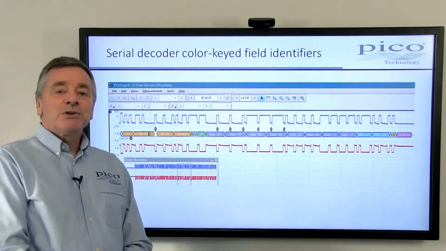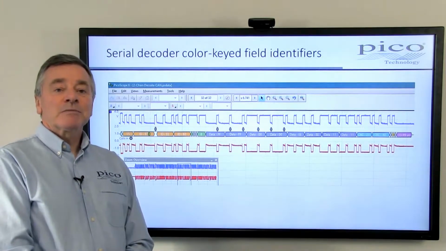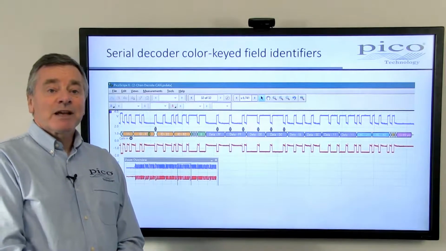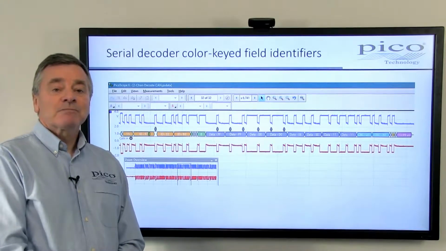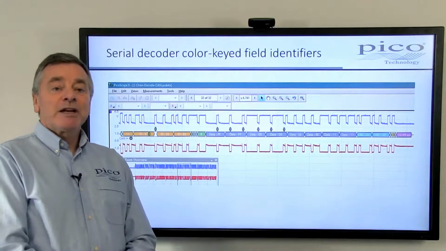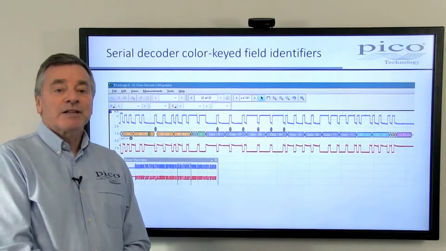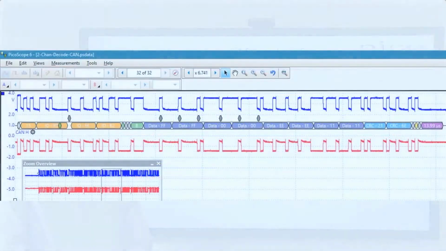In 6.12, we have made further improvements to the serial protocol decoders. The most obvious of those are the color-keyed field identifiers. Each decoded field type in the graph display is displayed in a unique color, which helps users to focus on the relevant data in large and complex data sets.